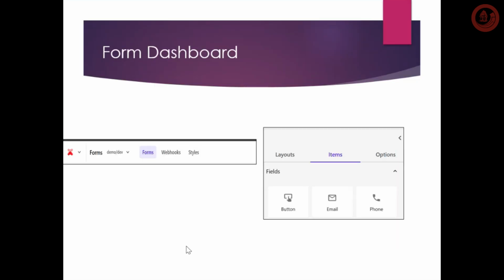This is a screenshot of the form dashboard. When Namita gives you the real-time demo, there we can see the form section is here. In this, we have layout items. So we have built-in items, fields. Under the item, we have multiple fields. We can see button, email, phone are there.